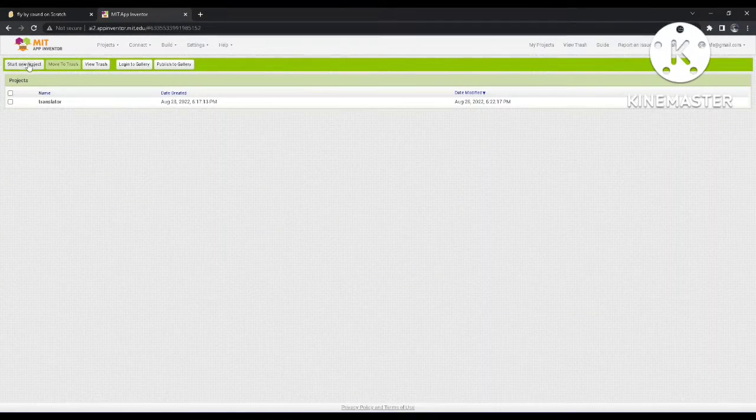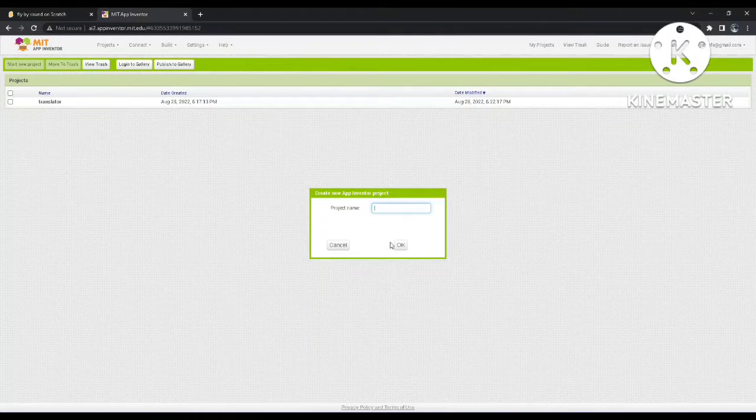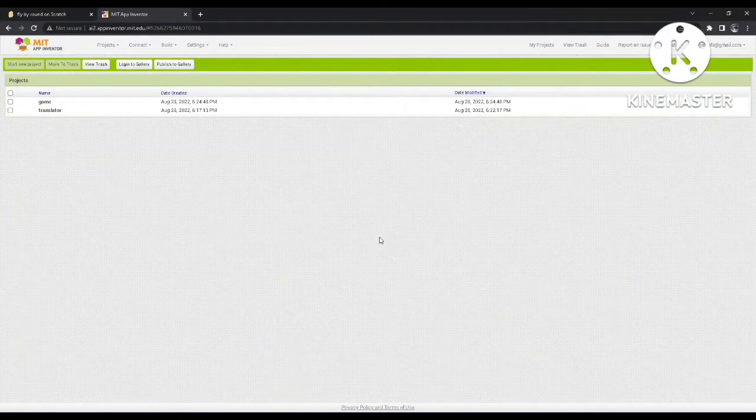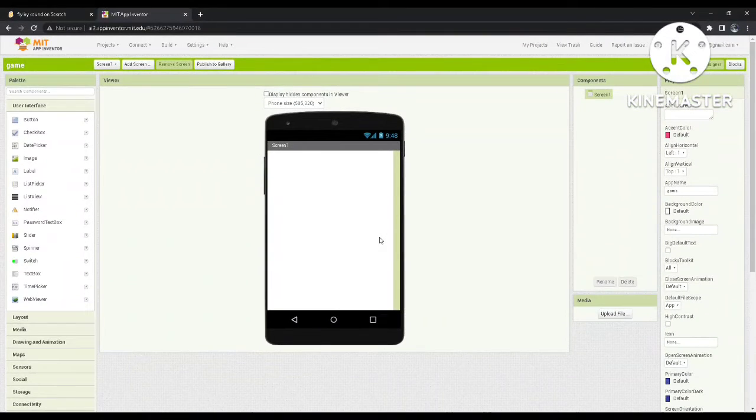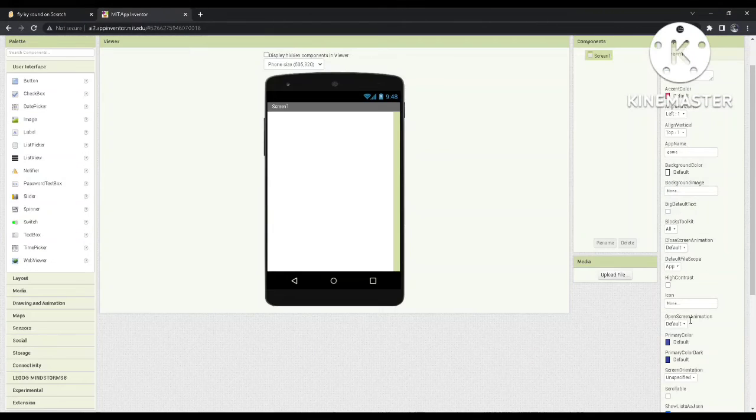So firstly you have to click on start new project, and here you have to enter your app's name. For example, I am entering game, and then you have to click on OK. So after a few seconds a new screen will open. So it has opened. So firstly we will change the name of the screen.